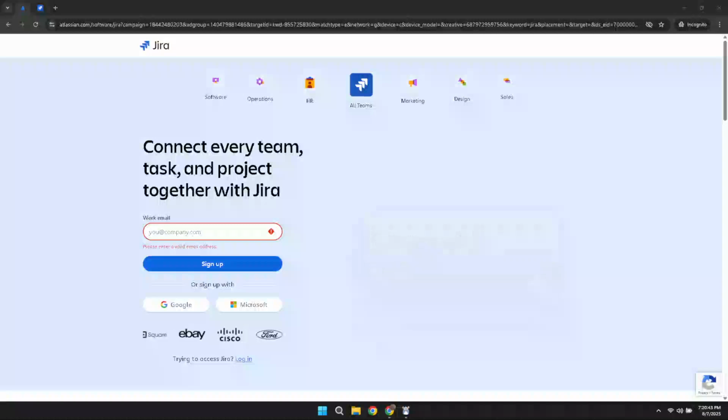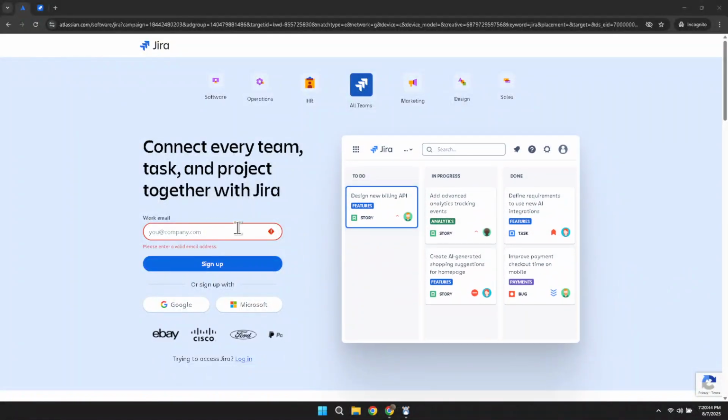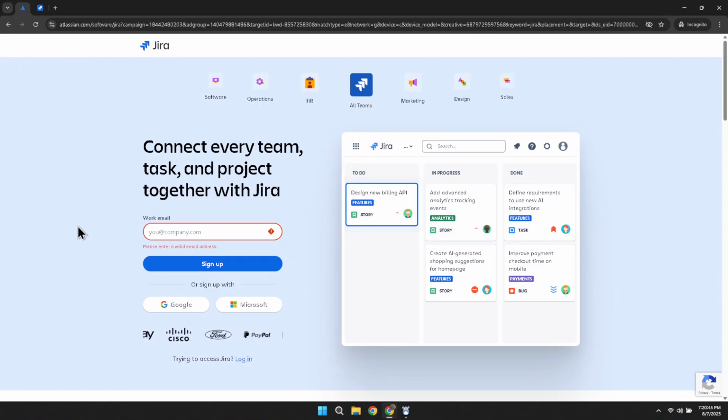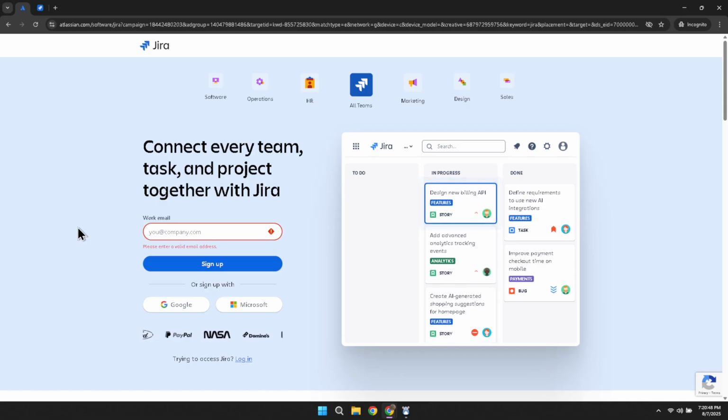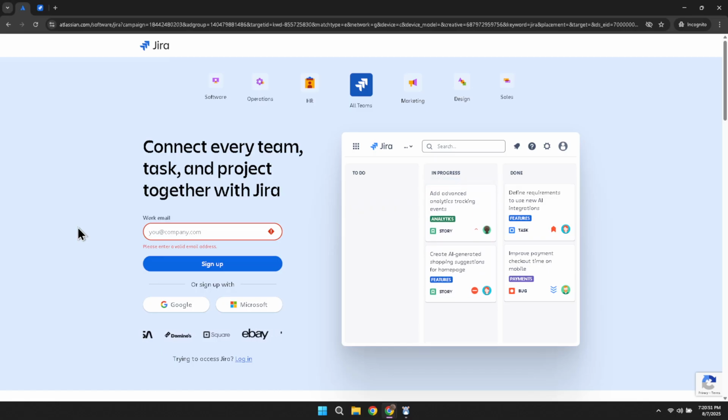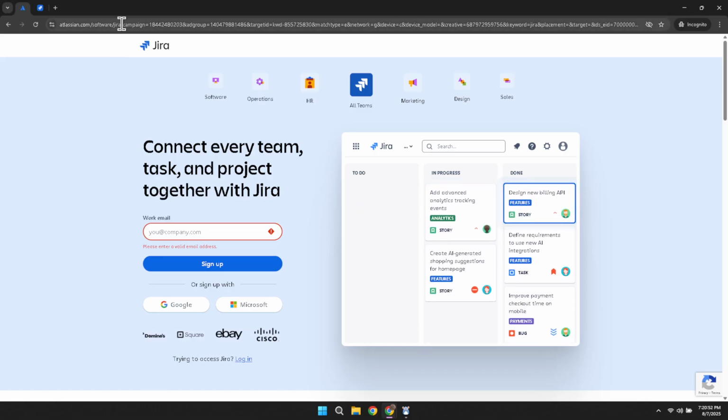In today's video, I'm going to teach you how to integrate Jira with Confluence in just 5 minutes. This process is straightforward and highly beneficial if you're looking to enhance collaboration within your team by bridging the gap between project management and content creation. Now, let's get started and walk through the setup step by step.